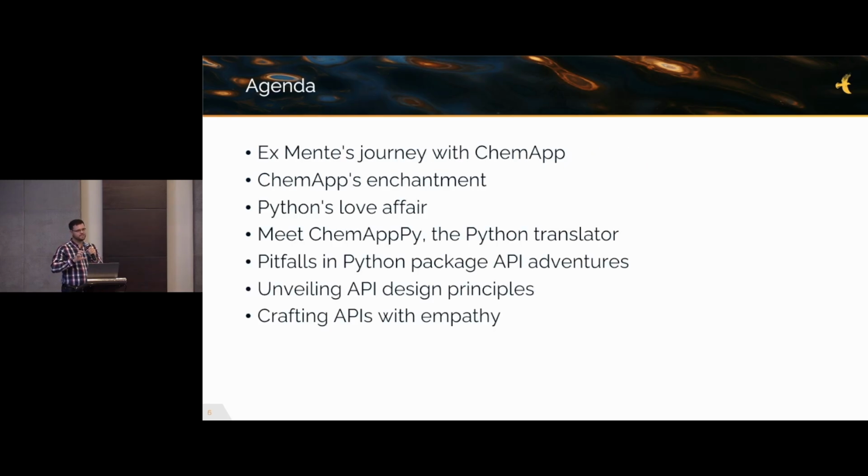I am going to strap today's talk on the back of a package called ChemAppPy. During this journey today, we're going to have a little look at Xmente's journey with a library called ChemApp, ChemApp itself, our love affair with Python. Then we'll meet the star of our show, ChemAppPy, before we discuss some pitfalls that we have identified in our adventures with Python package API development, as well as then unveiling what we consider good design principles.